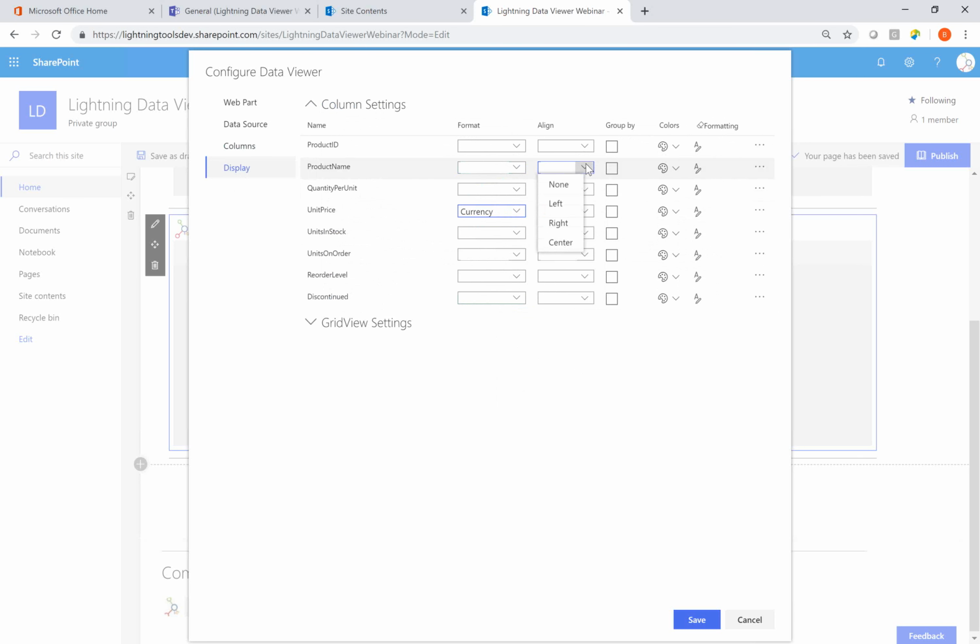We can change the alignment of those columns, and we can also group by, and we can group by multiple columns as well, which just requires you to select them and then set the grouping order using the numerical drop down. And then we've got the formatting. We can change the colors of these cells and so on, or we can also conditionally set colors.